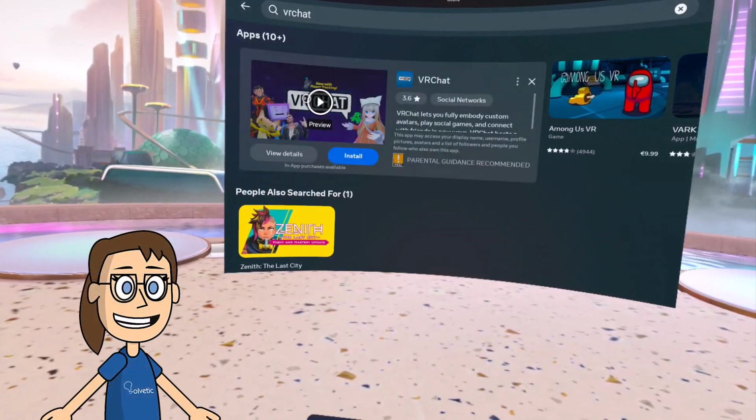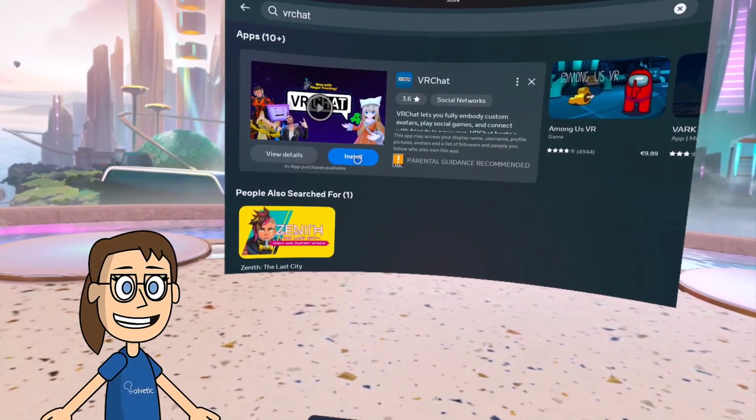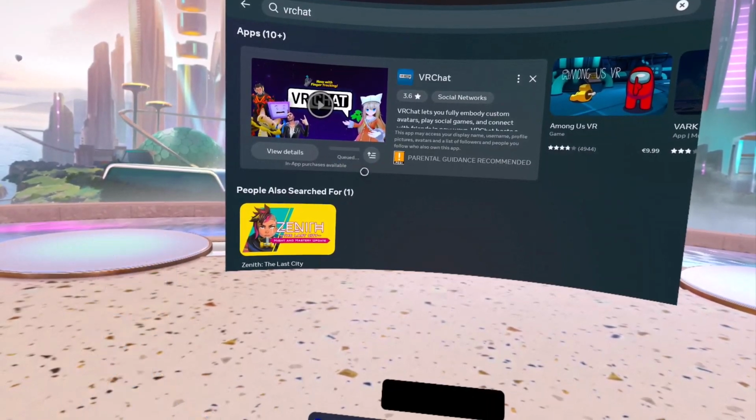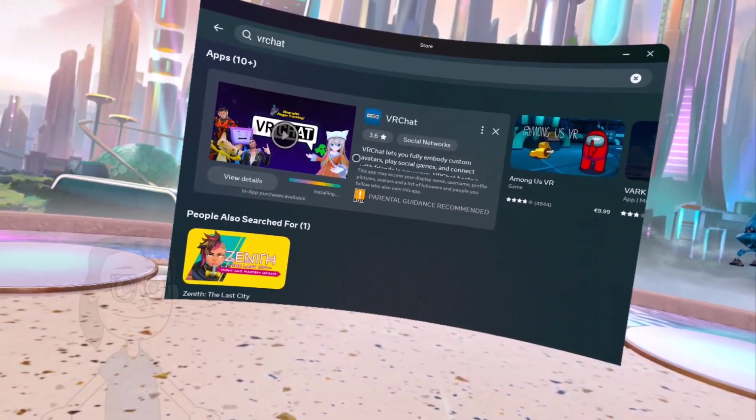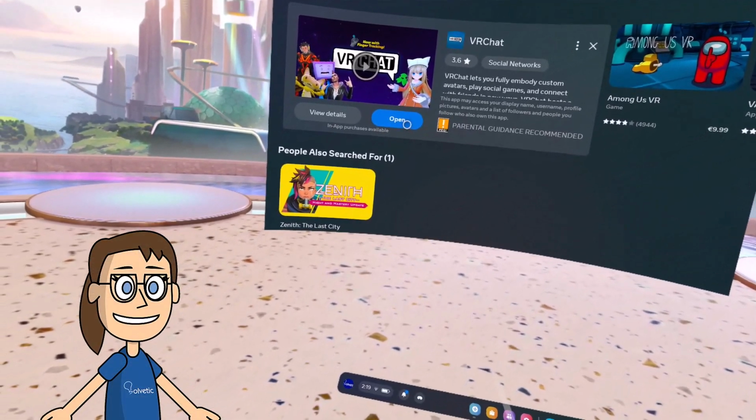Within the application, we will click on download or install as it appears, and then we wait for it to install. Once it is installed, we can click on open so that the app starts and we can use it normally.